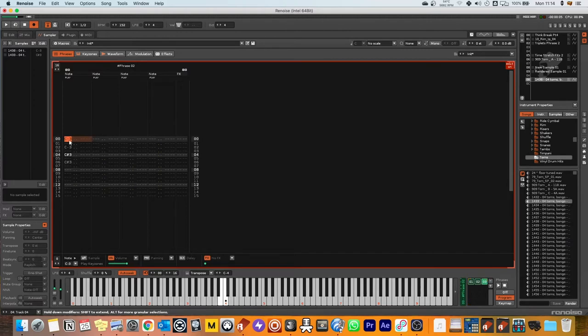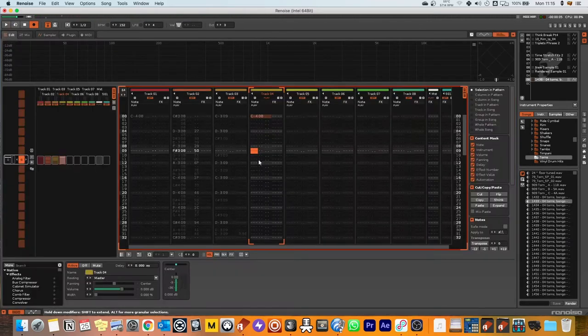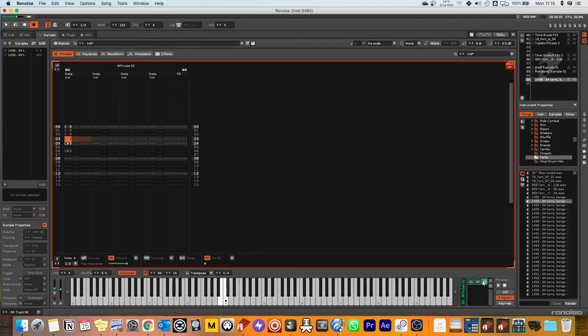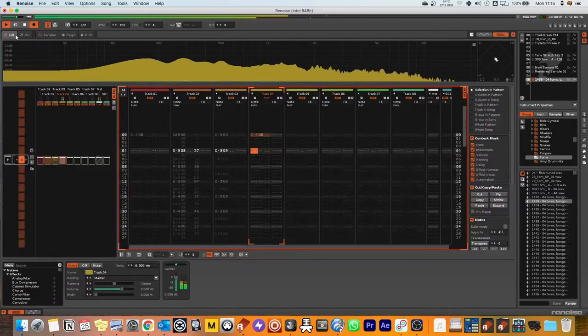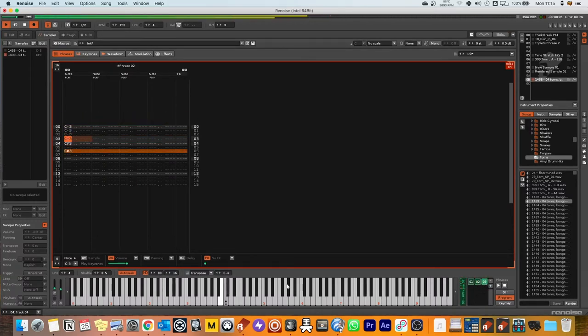So if I have 3 selected and I go, now I'm pressing spacebar and sending C4, and it's triggering this C3. But if I select 0-2, it's actually going to trigger this one. So whichever one you've got selected, that C4 is going to trigger in program mode.